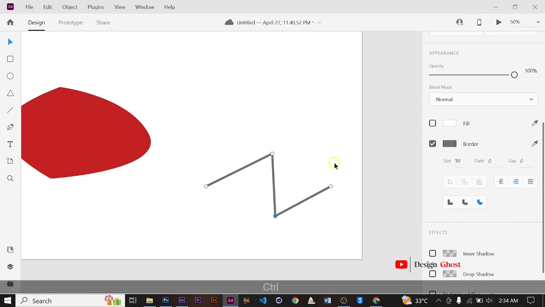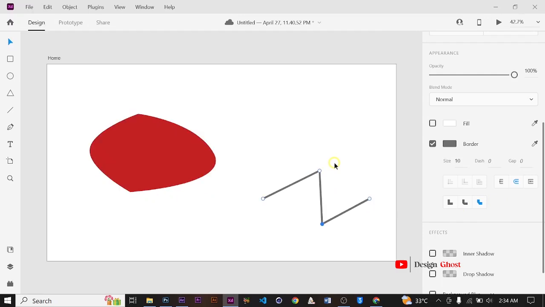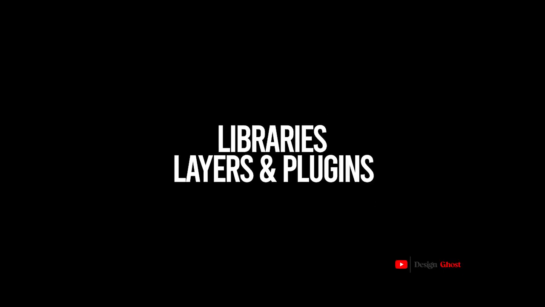Whichever way you want your shape to be appealing, you are solely in control of it. So that is all that you need to know about the pen tool as well. Stay with me as we go into the layers panel of Adobe XD. I'll be right back.